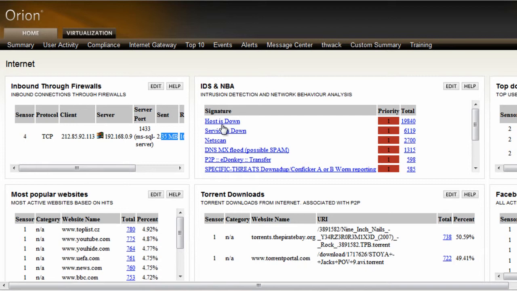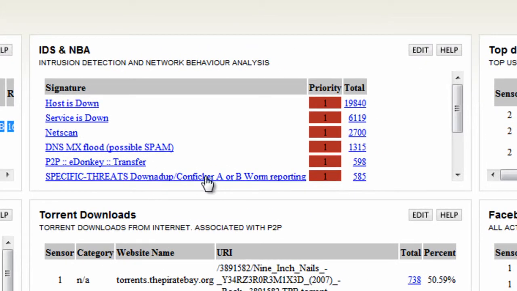Here we have our intrusion detection and network behavior analysis all on one screen. Again, we have the option to drill down. Something probably worth checking here. Looks like there's Conficker worm being detected. We could drill down and find out about that.